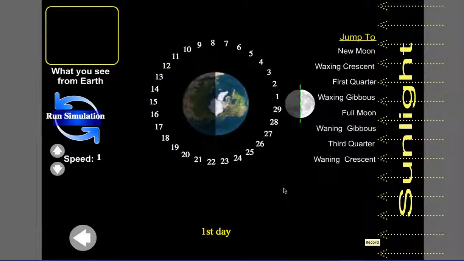Welcome to the little lecture on the phases of the moon. Let's understand where we are first. This is Earth, dark side, light side, because the sunlight is coming from over here. Here's the moon on what we're going to call day 1.